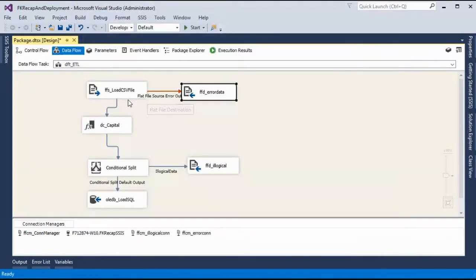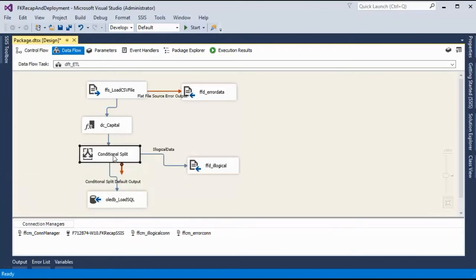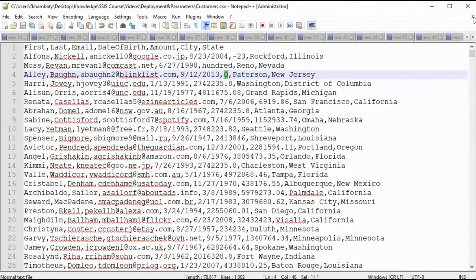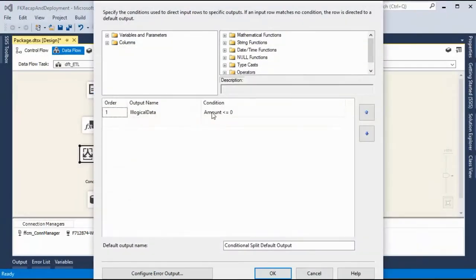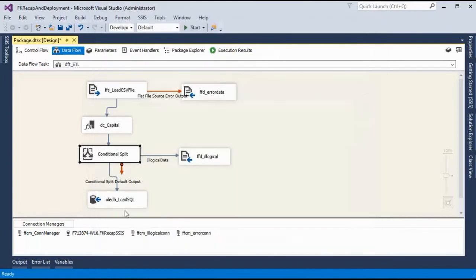After filtering the error data, it will come to this derived column. In the derived column, it will change the first and last names from lowercase into completely uppercase. After doing that, it will go to conditional split. In conditional split, it will filter the data which is illogical. It will filter the negatives and the zeros. Why will it filter only negatives and zeros? And why only the amount? Because I've configured conditional split that way.